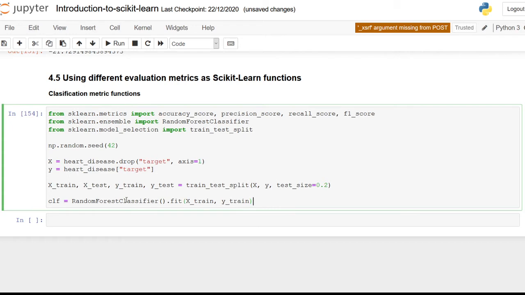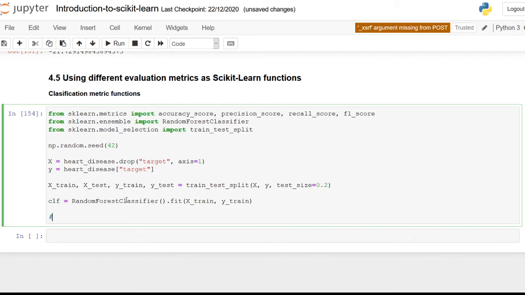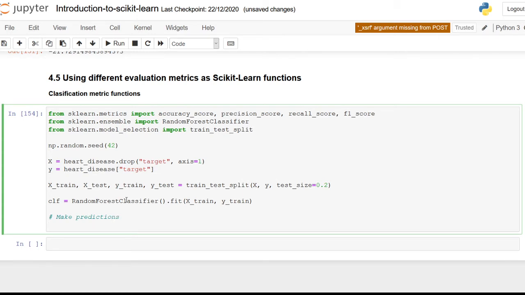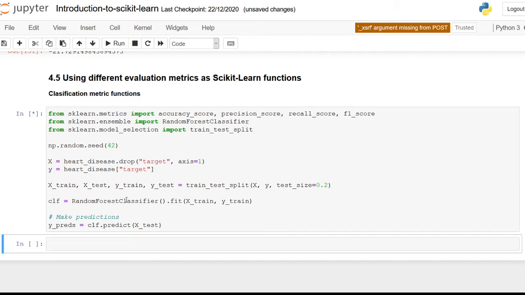And then once we've done that, what we need to do is make predictions. I'm just going to keep that clear here because that's the most important thing for evaluation. You need to have your predictions. So y_preds is equal to clf.predict, and then all we need to do is pass in X_test, and that's that.